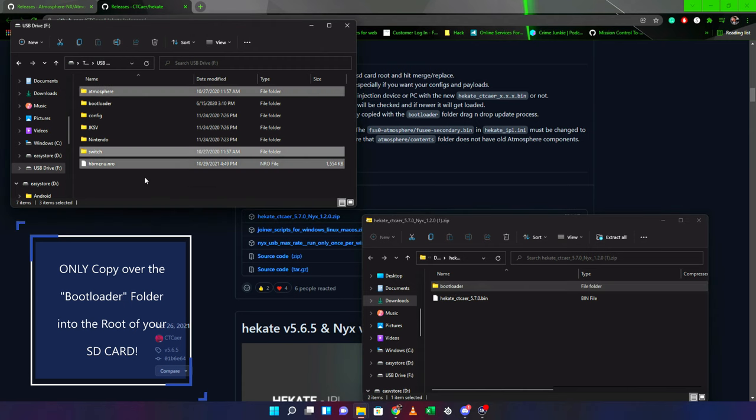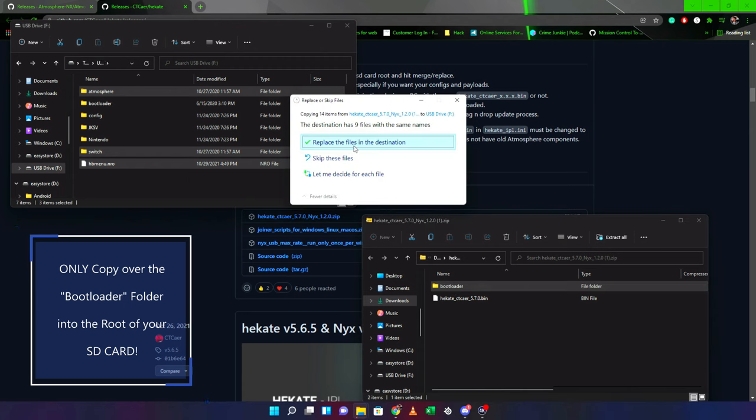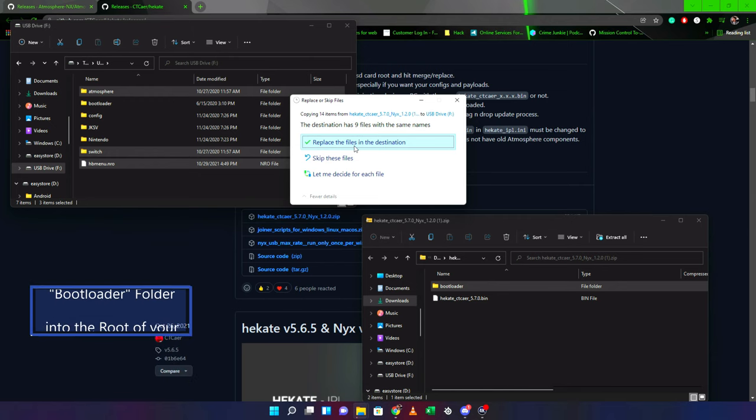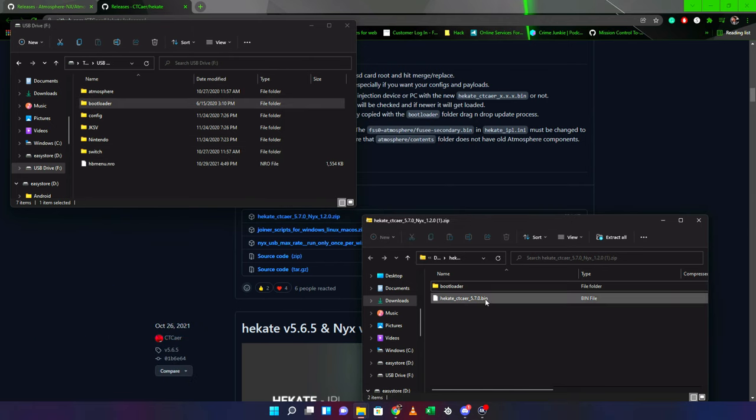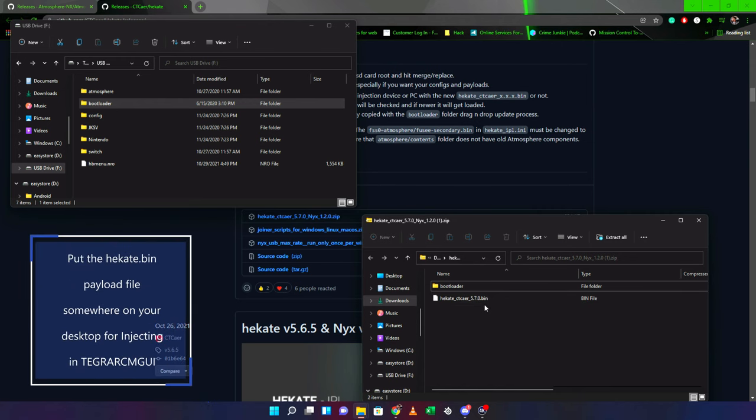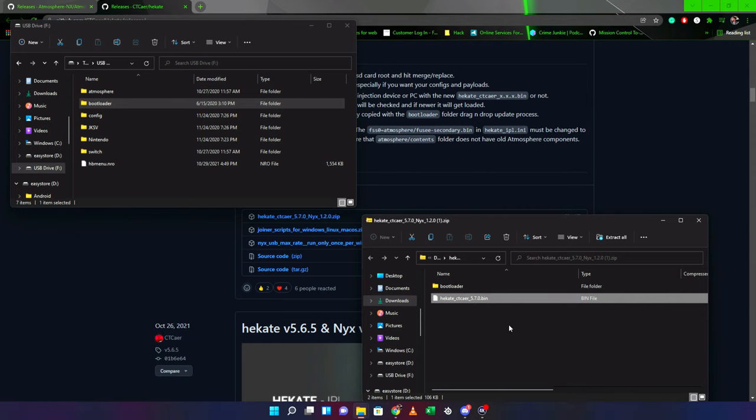into the root of your SD card and make sure that you click on replace the files in the destination. Now for the Hekate bin file, you don't want to copy and paste that into the root of your SD card. You are actually going to use this to boot into CFW on your Tegra RCM.